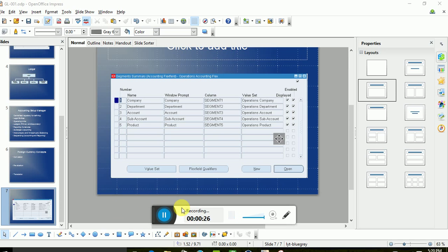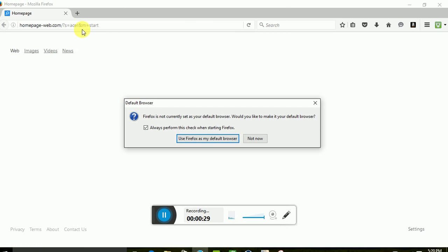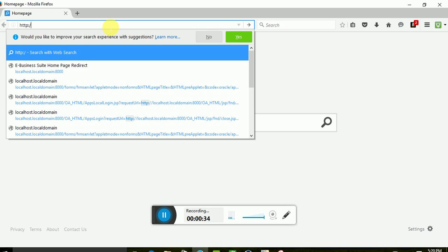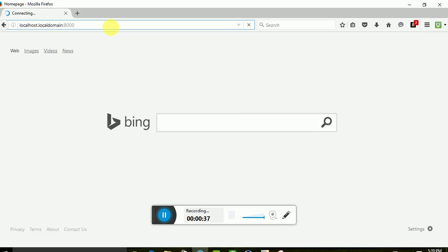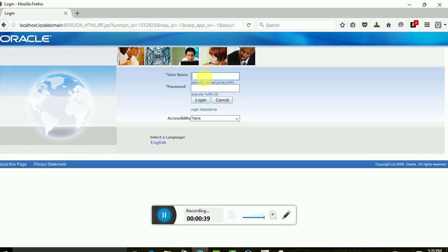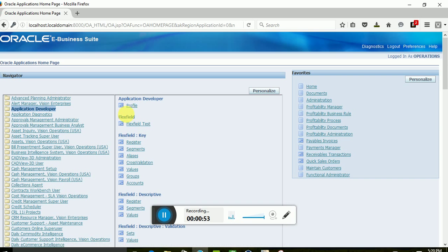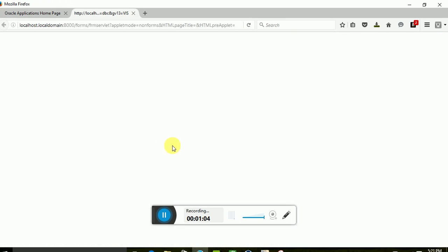So I'll start with invoking the browser. This is the URL of our Oracle applications installation. I'll log in as user operations. I'll go to application developer responsibility and click on segments underneath the key flex fields definition submenu.